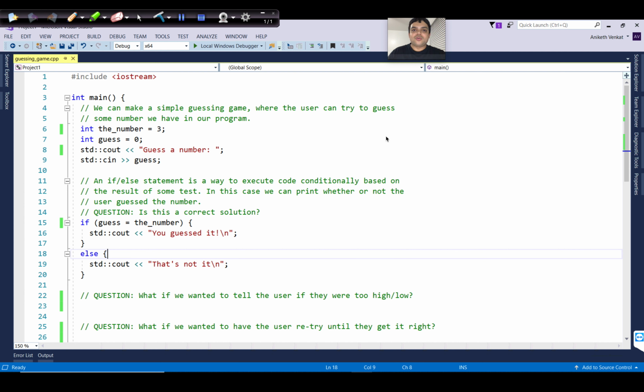Welcome back to the second code demonstration class. Today we will play a simple guessing game written in C++, wherein a user will try and guess a number stored within the program. And through this code, we will learn how to write conditional statements and add loops to a C++ program. So let's begin by going through the code first.